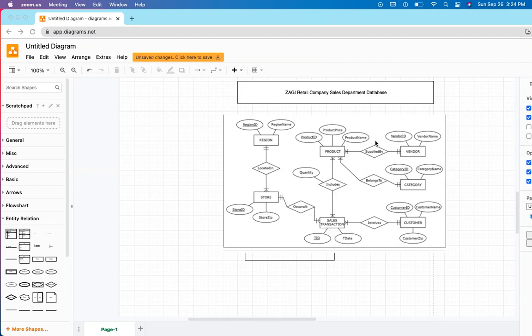In this data set, we have entities like region, product, vendor, category, customer, sales transaction, and store. All of these have individual attributes, like a region ID and the region name for the region. Region ID is the primary key for the region. So the basic rule to build a relational schema is to figure out the entities and just list out their attributes. So let's start with that first.